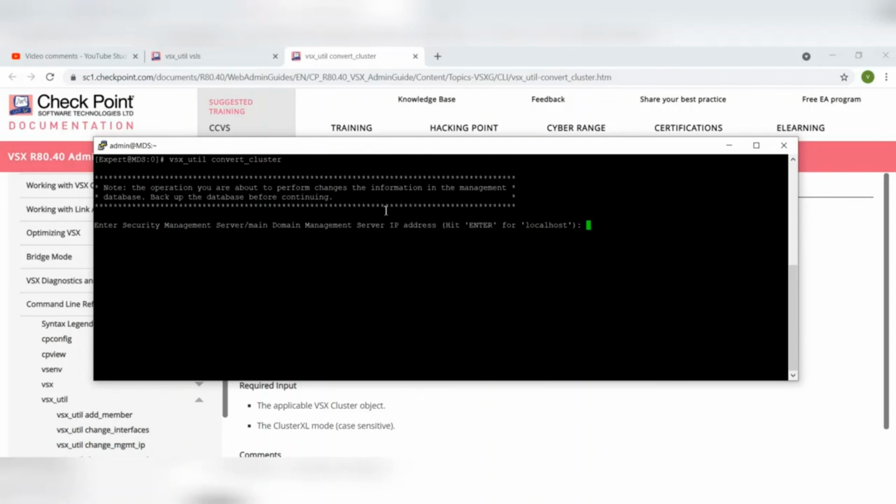Let's enter. Note: the operation you are about to perform changes the information in the management database. Backup the database before continuing. So guys, always remember you have to do the backup first. Here, enter the Security Management Server or Multi-Domain Management Server IP address. Always enter your SMS IP address or domain IP address. So I am entering 192.168.1.20 and your SmartConsole username and password, not the GUI username and password.